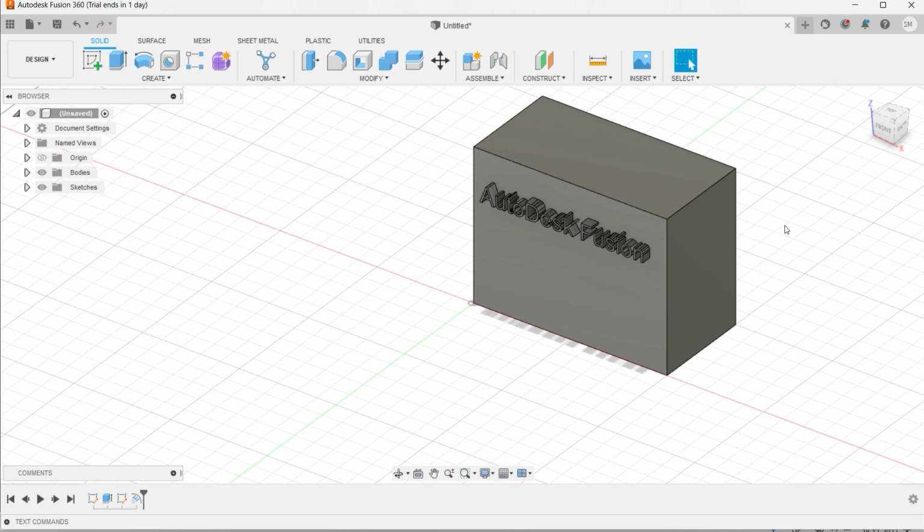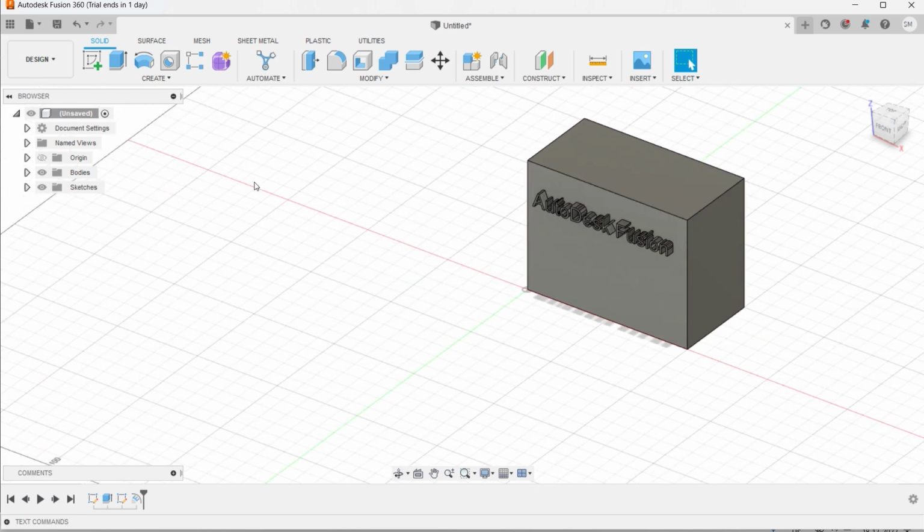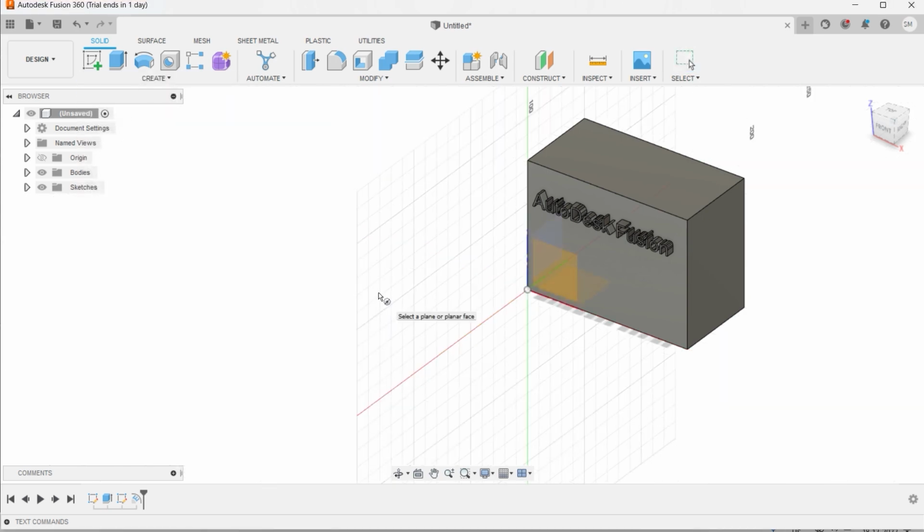Better to show this one on a different surface, right? Let us make one cylinder. Create cylinder. You can make it on the top side.